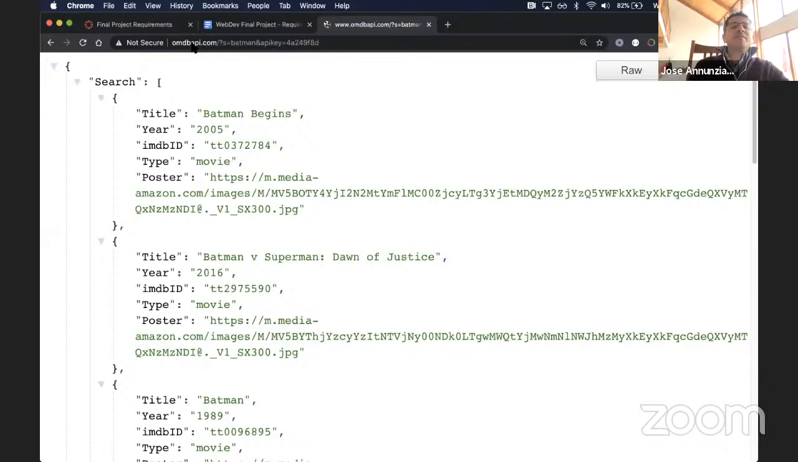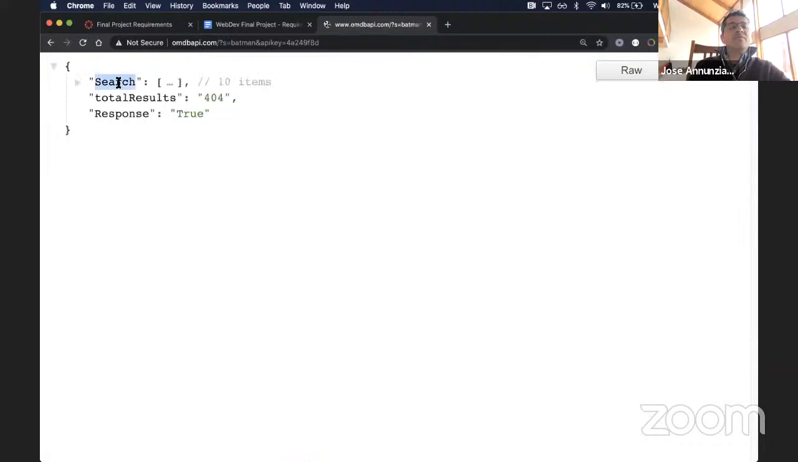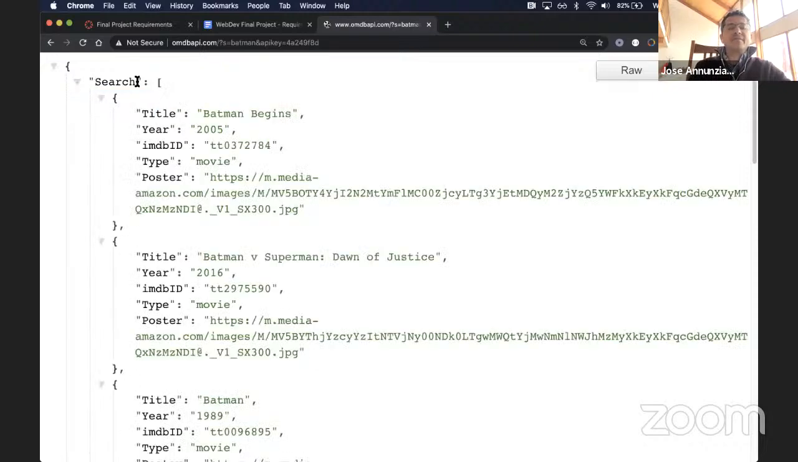See that? It comes back with an object that's formatted in a JSON format, meaning it's ready so that you can easily parse through this data using JavaScript. Okay, so it's an object that has three properties: search, total results, and whether the response was successful. It says how many movies and titles meet your criteria of a Batman, and it gives you the first 10 objects.